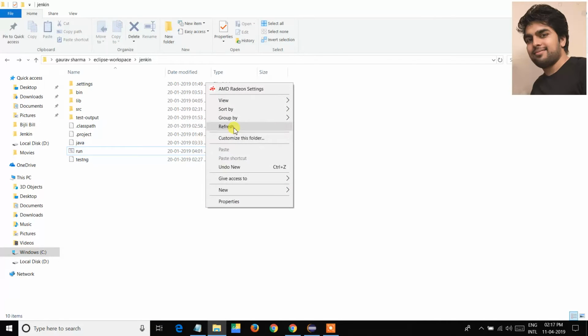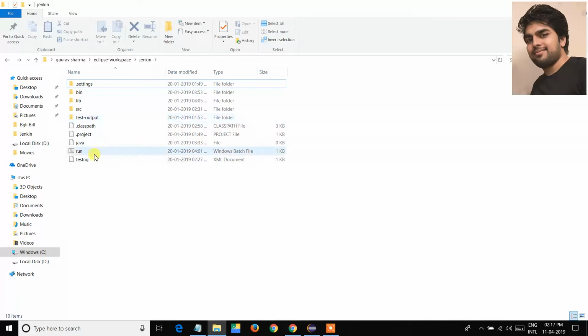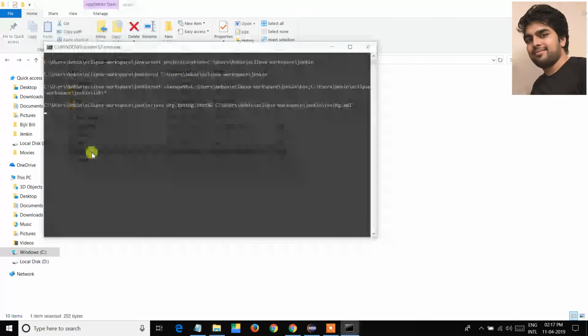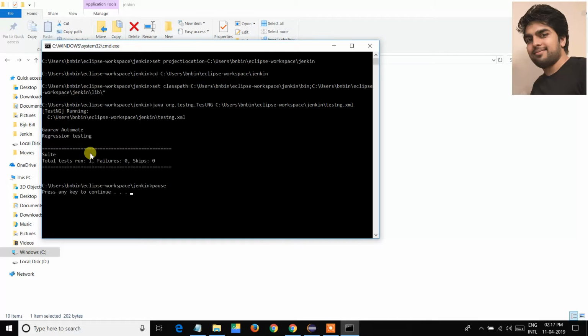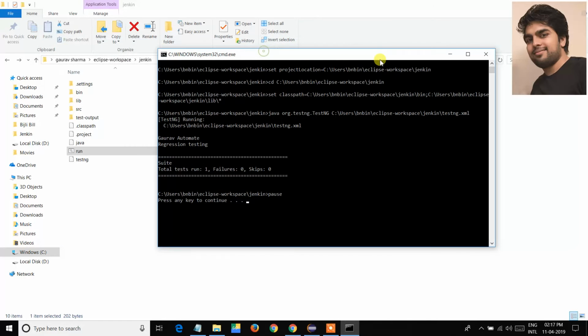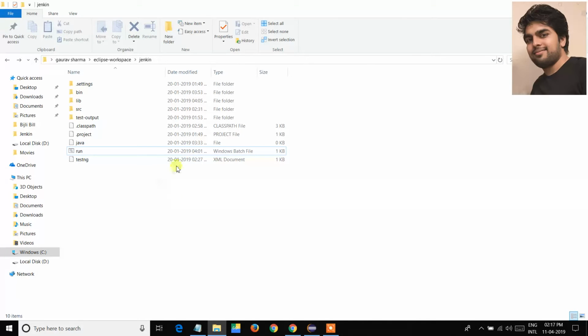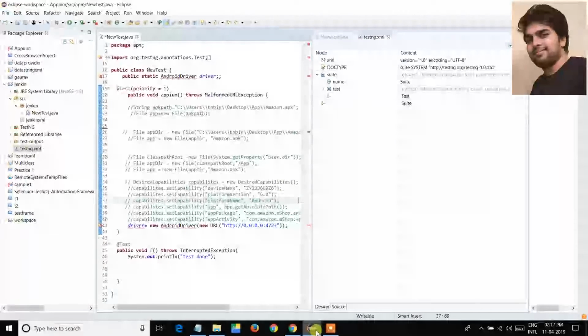Once it is done, you have to make sure that it is working fine. Just double click on the run.bat file. This will be executed and provides the result. Here you can see Gaurav automate regression testing. Total tests run is 1, failures 0, skipped 0. Okay, let's move further.